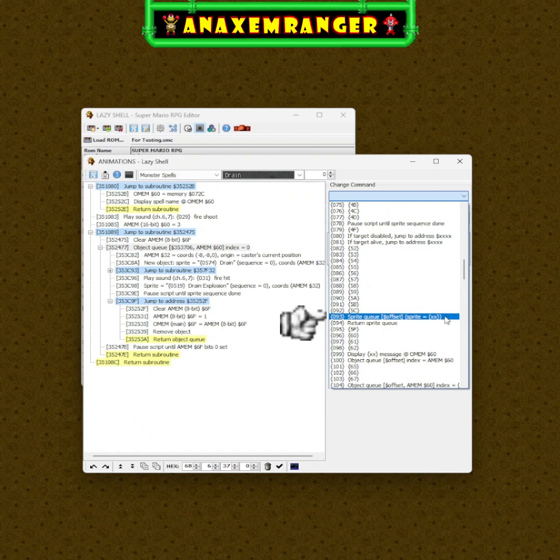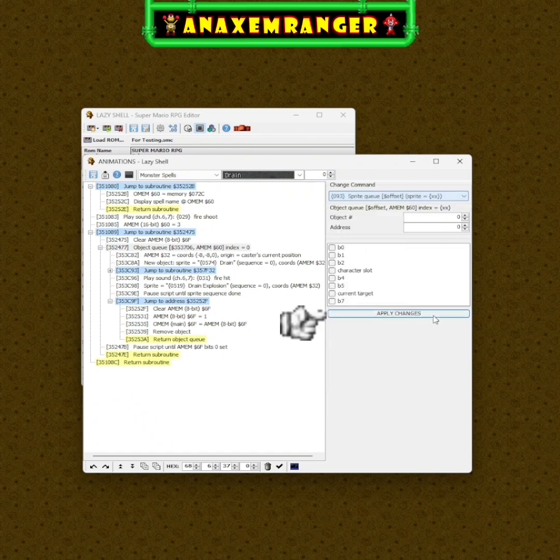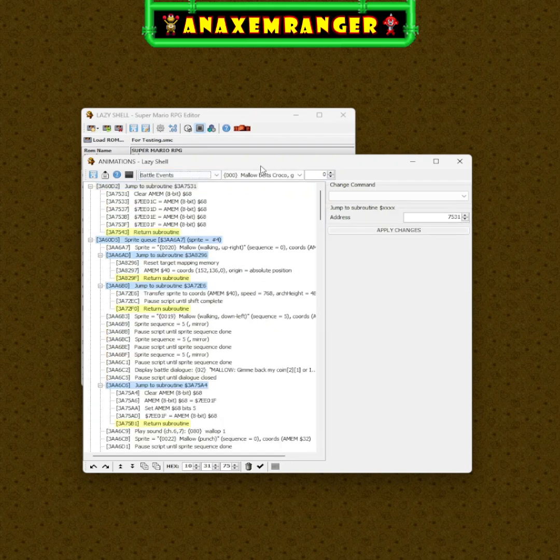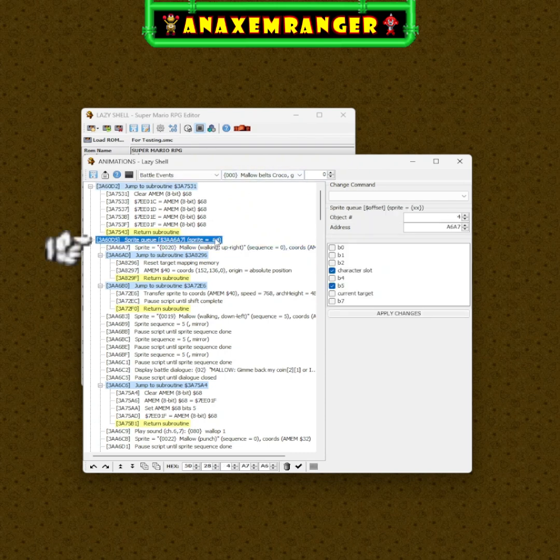Sprite queue, offset sprite equals. This command is used in battle events. Let's take a look at the battle event where you beat Croco for the first time and Mallow punches him. You generally use these commands when you have a series of commands that you want to give to a sprite that is already present. This is a very tricky command to use for multiple reasons.